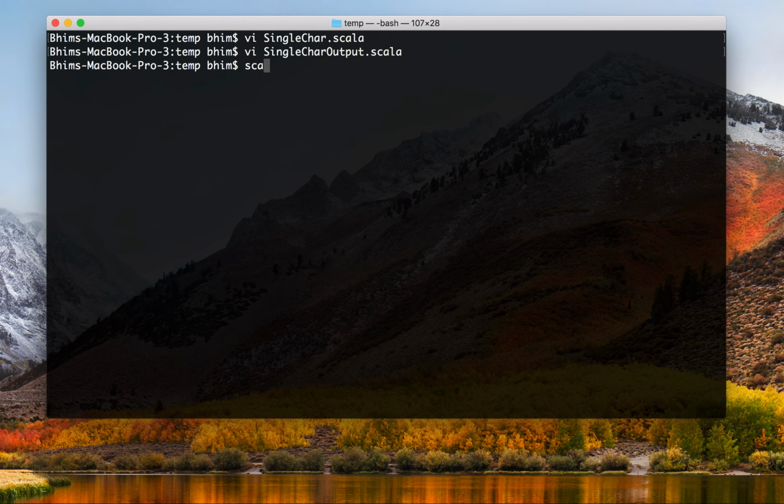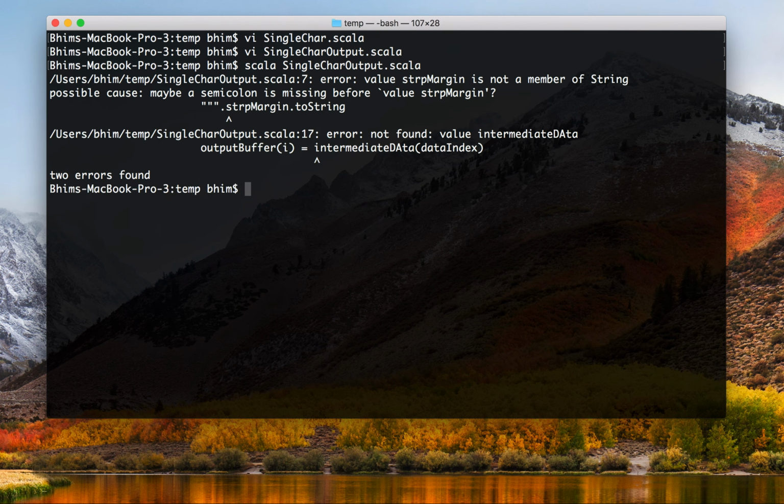Now, moment of truth. Scala compile, run the output, right? Let's see how many errors we get. We have to fix them. The first one is stripMargin. I think there is a spelling mistake, a typo. That we are going to correct. And the second one, not found: value intermediateData. I think that's case sensitive, right? It should be outBuffer, intermediateData, right?